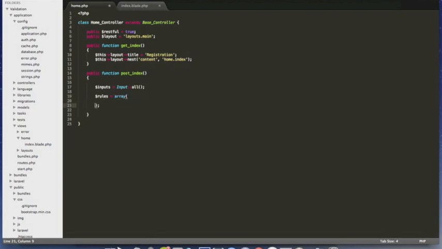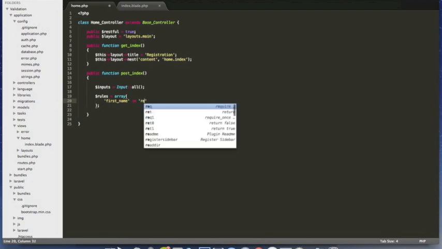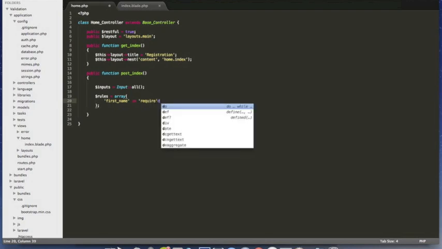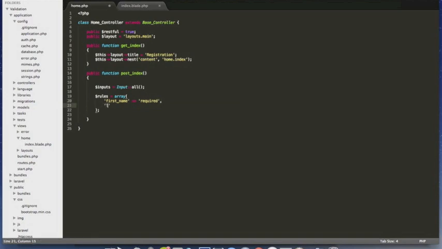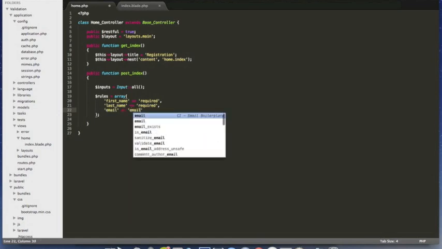So open up a new array. Now in the rules array, the key is the element we're going to be attaching it to, and the value is the rules themselves. So first of all, we have first_name, and for that rule I just want it to be required. Same with last_name, I just want that to be required. Now email, Laravel has a built-in rule to check and see if it is an actual email. So I'm going to go ahead and put email in.